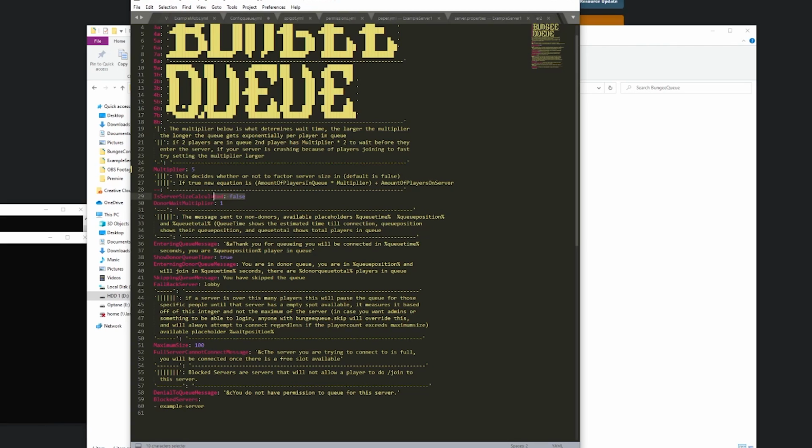And then this one, is server size calculated, is pretty obvious. What it does is you have the exact same thing going on, but whenever the server that they're trying to queue for has, let's say, 100 people on it, it will add however many people are on that server to the wait time. So let's say that we have a multiplier of 1 again. So I'll change this multiplier back to 1. And I'll say, is server size calculated? I'll change it to true.